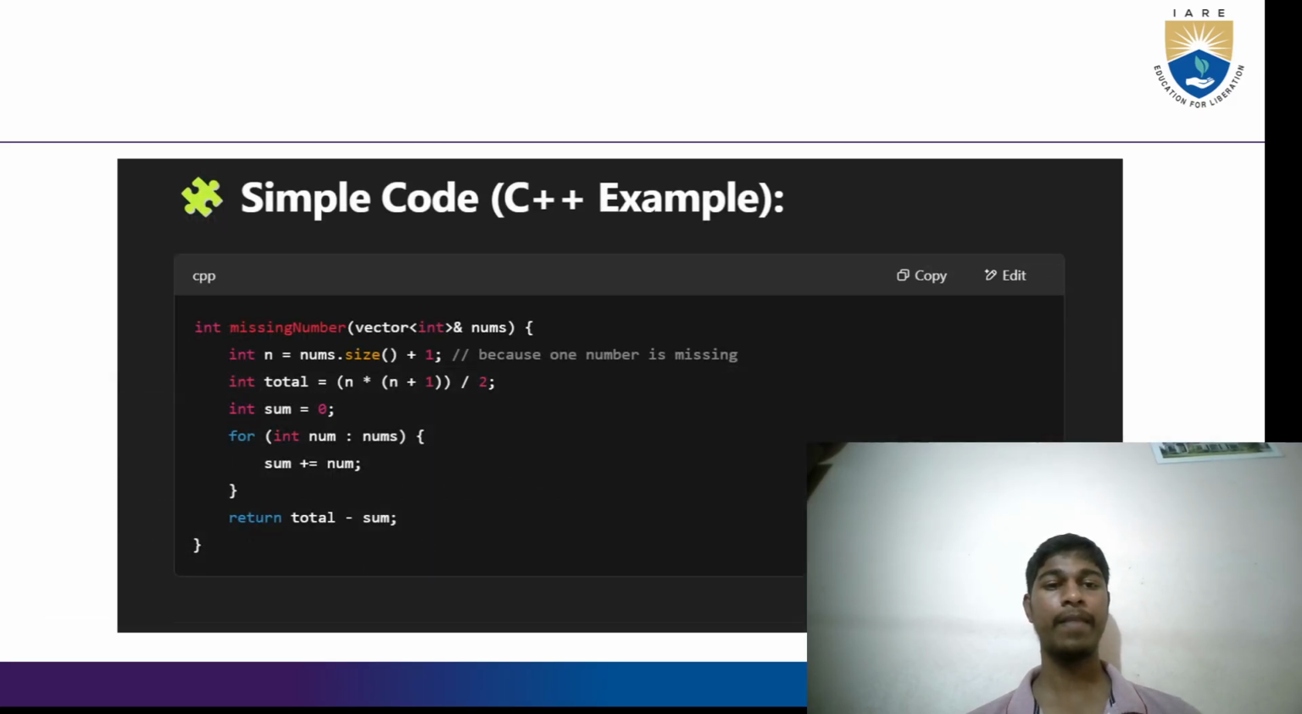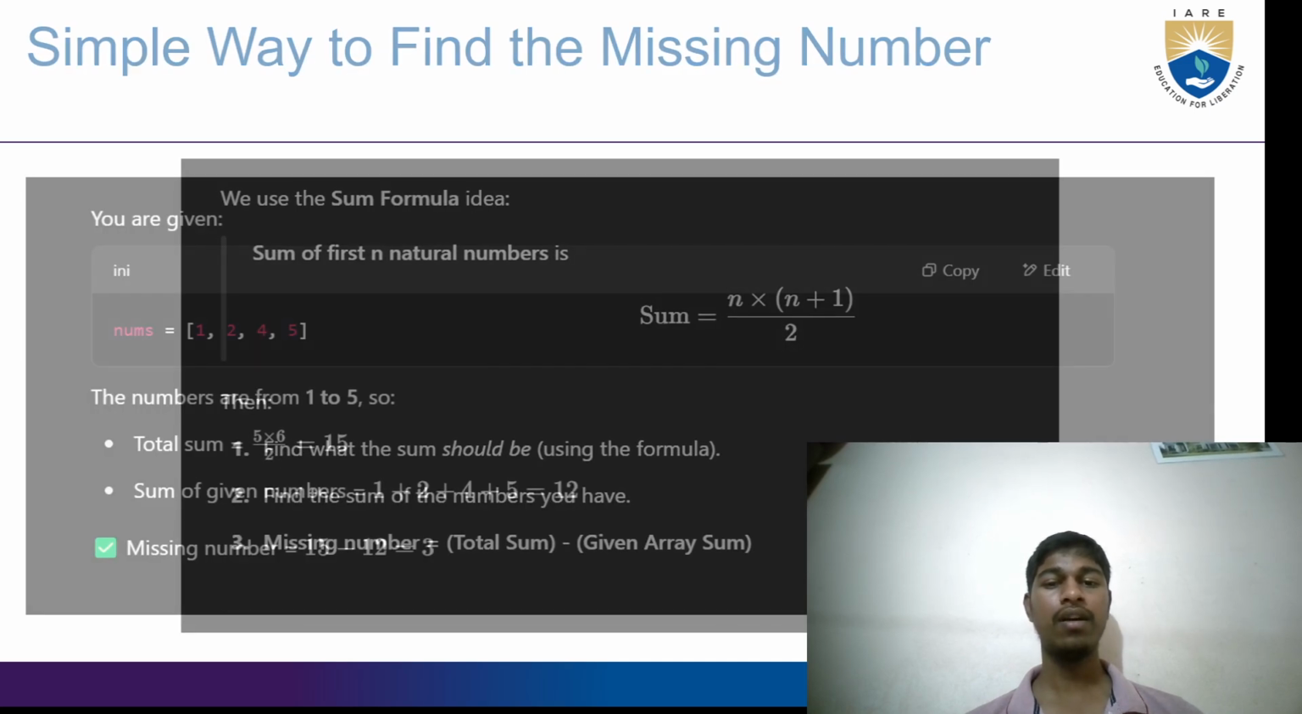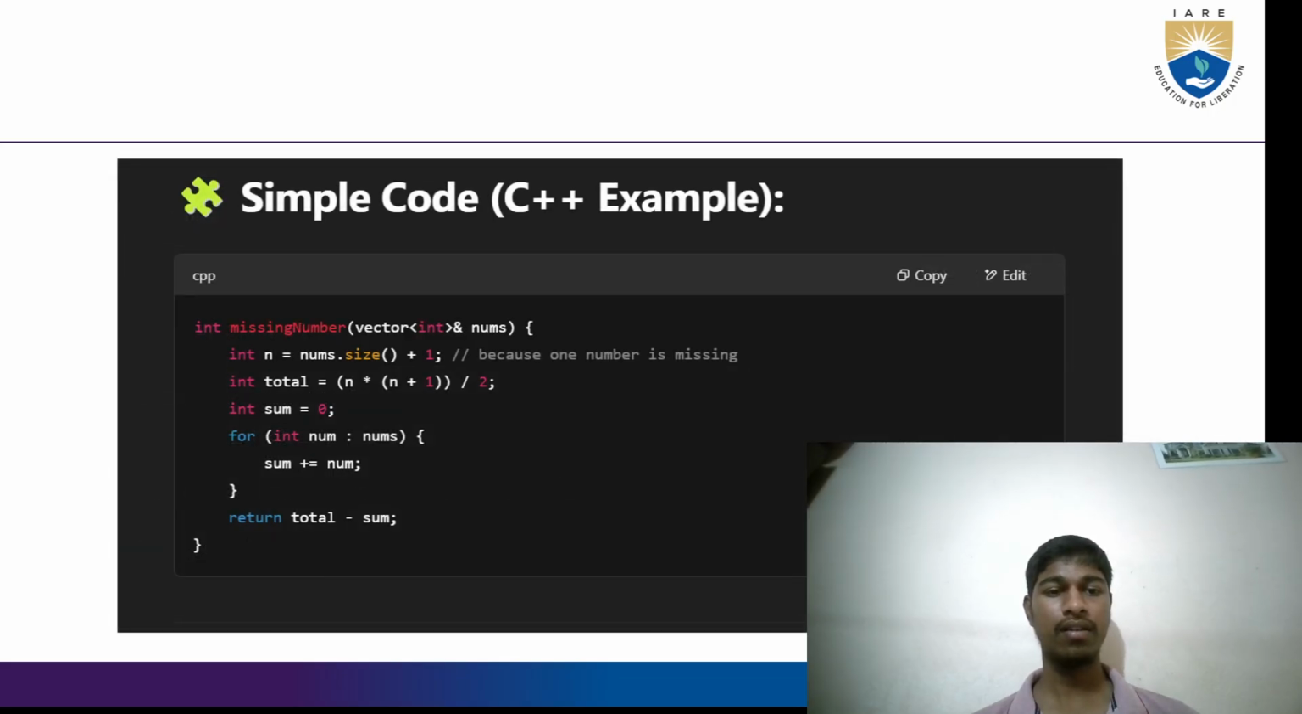Hence, proven. The code for this sum formula is this: int missingNumber(vector<int>& nums). Vector int is the container which consists of the array and handles the bigger arrays too. int n is equal to nums.size() plus 1, which means array size plus 1. int total is equal to n multiplied by n plus 1, divided by 2. This is the formula that we have discussed earlier.